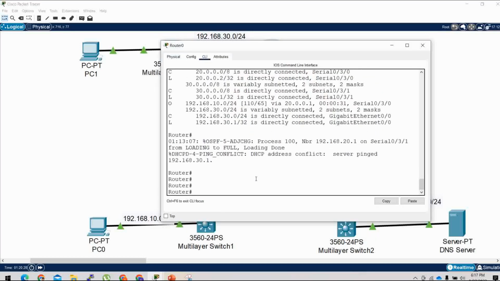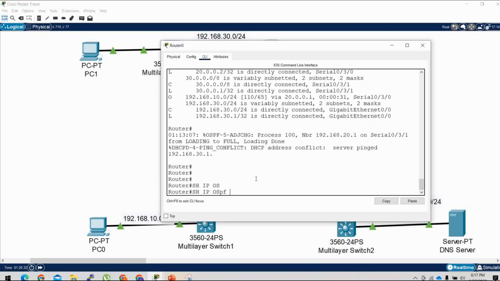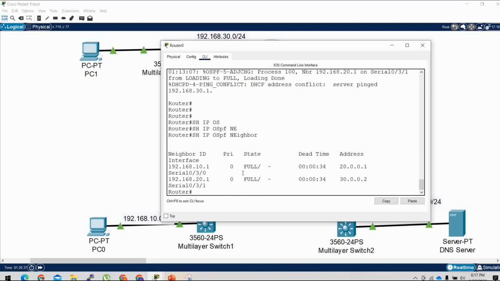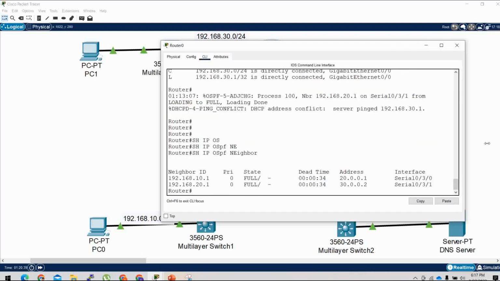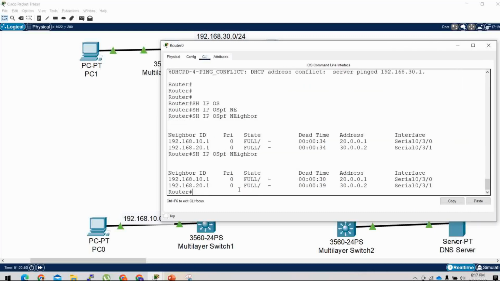So here also show IP OSPF neighbor. So we have those neighbors. Every 5 second update.